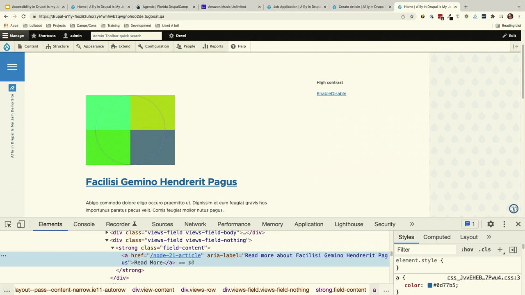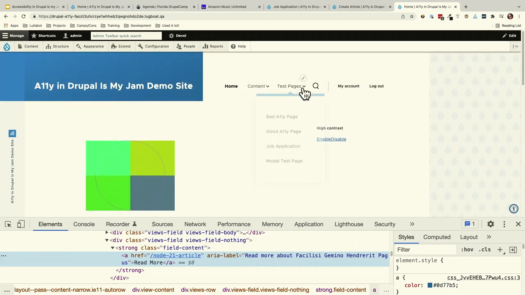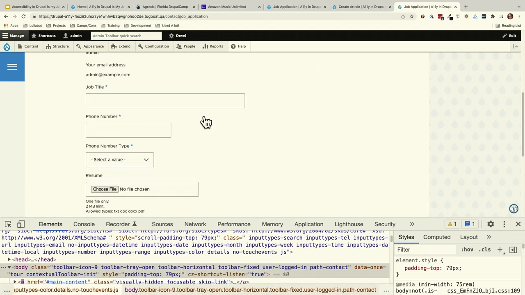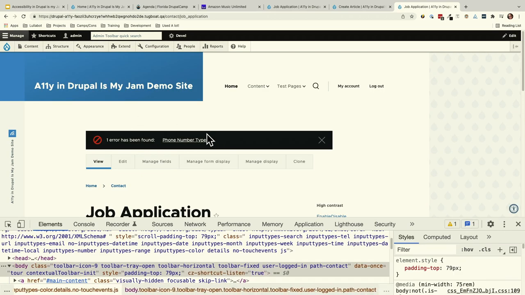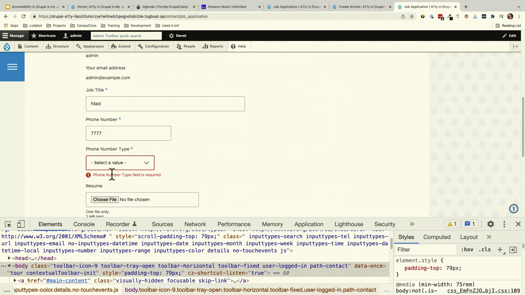So, inline form errors. Actually, I think I pretty much showed you that when I got that wrong. But if you go back here, and I click submit, this right here, that's the inline form error module. It places form errors inline within the form elements and adds a summary to the top. It's included in core but not enabled by default. It's a great module. I definitely suggest enabling that.